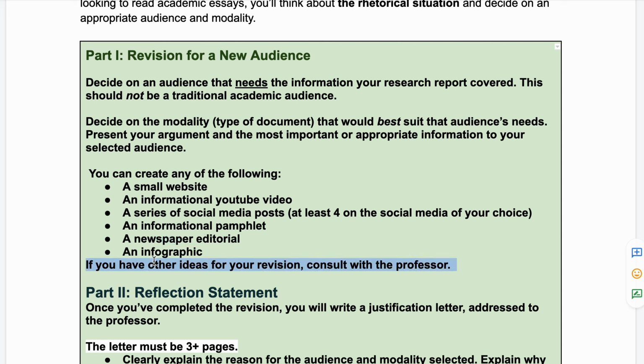If you have other ideas for your revision, contact me because I'm happy to talk them through with you. There's lots of different ways that you can approach this. It's really about thinking about how do you take the information and think more about a different rhetorical situation.